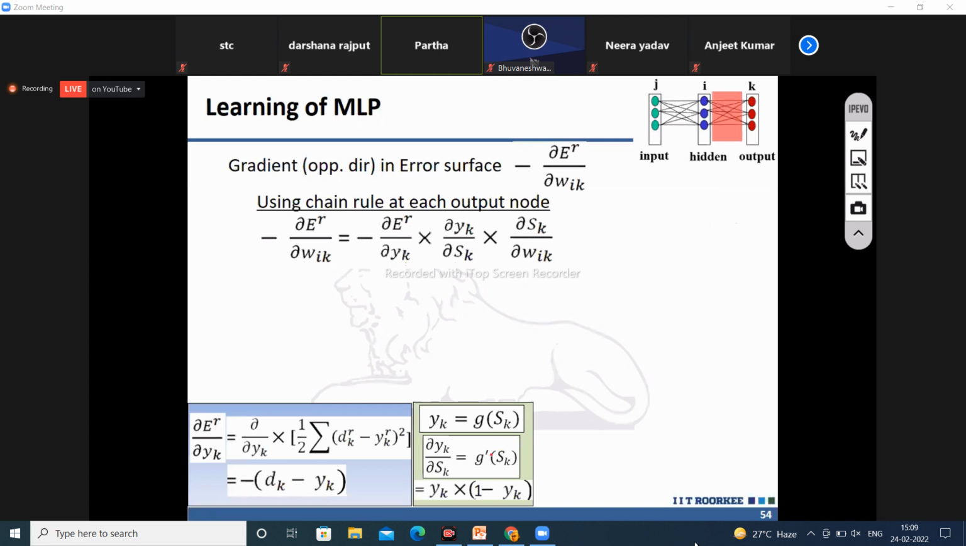So g prime of sk, if you see this derivative of the sigmoid, there is actually a very simple formula. If you take this partial derivative of the sigmoid, it comes as yk into 1 minus yk. Okay, it is very simple. I'll show you later. And then the remaining part is the partial of sk with respect to wik.